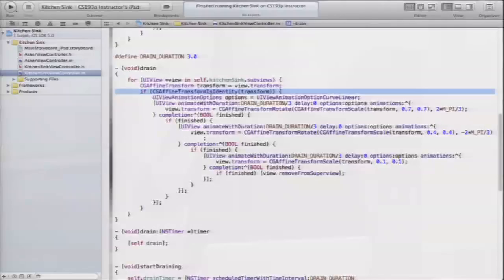Okay, now why am I putting this little if in here? Because once this animation starts, I don't want things that are already going down the drain to think they have to go down the drain again, because they're already on their way down the drain. And I'm going to make them go down the drain by modifying their transform, by scaling and rotating them, right? So I just don't want to be constantly doing that.